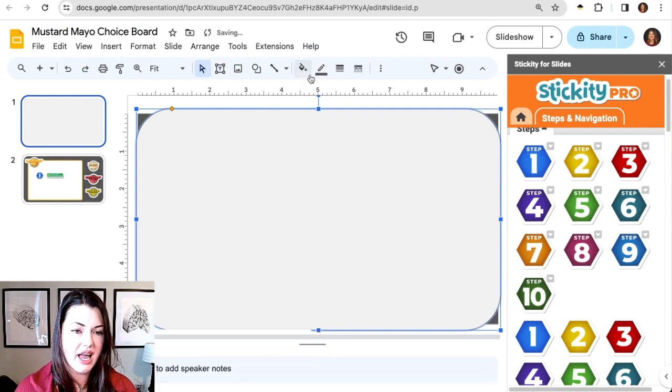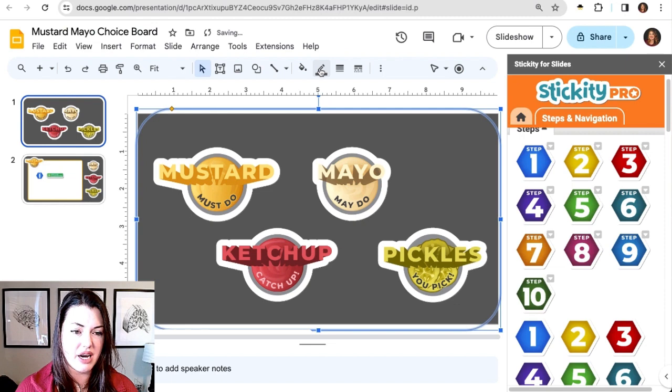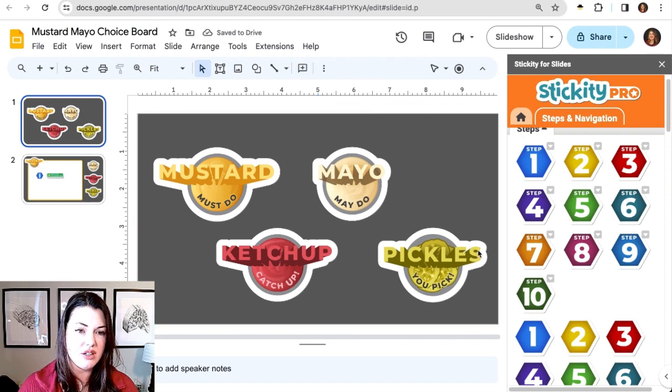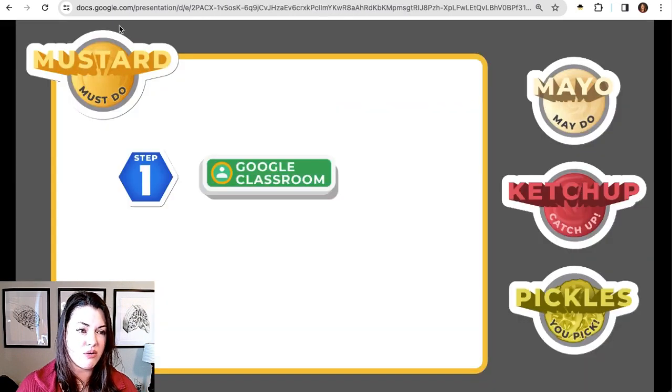Here we go, apply, and then I'm going to change it to transparent. I'm going to move it all the way to the back. And now let's see, I'm going to refresh. You don't need a new link. You don't need to publish again.